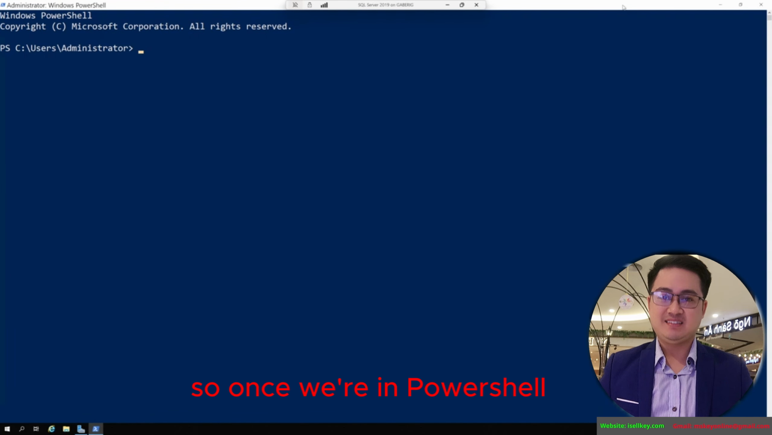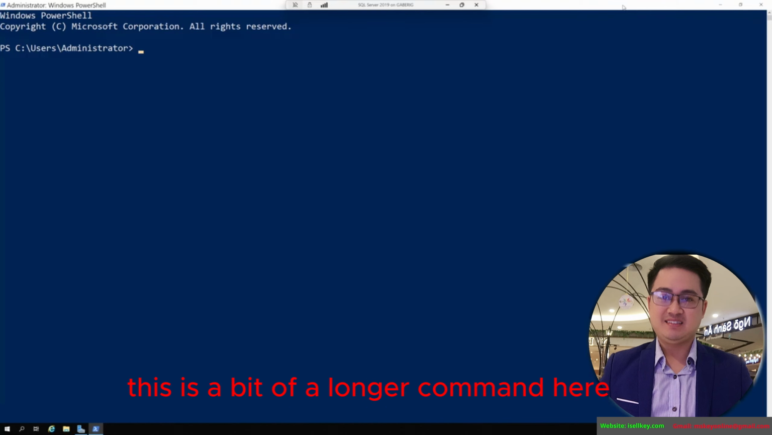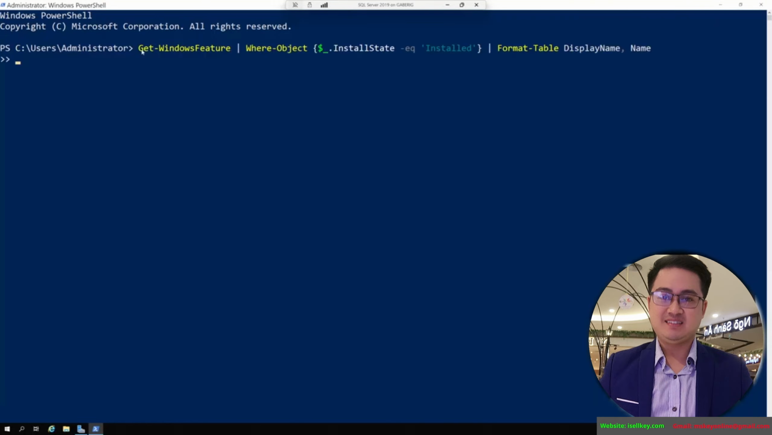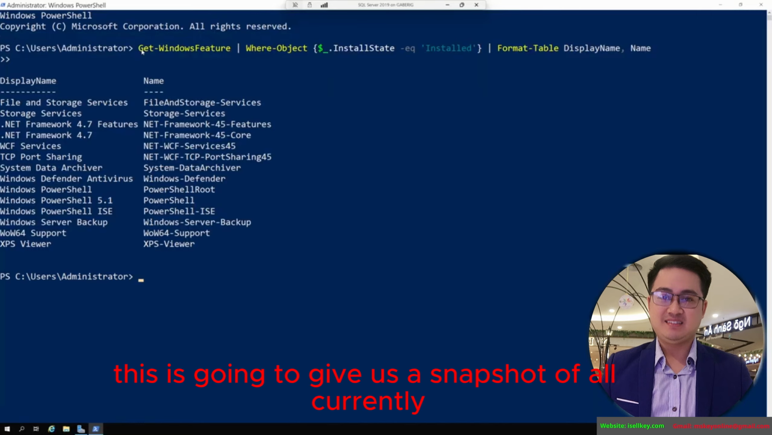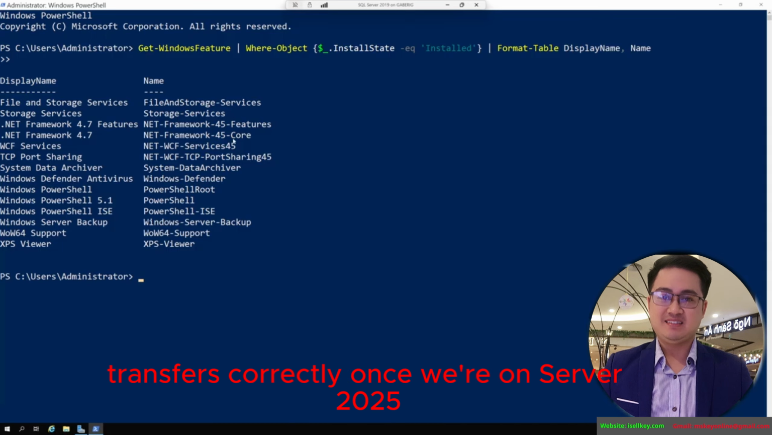Once we're in PowerShell, we now want to check our current roles and features. This is a bit of a longer command here. We'll leave this in the description for you. With the command pasted above, press Enter. This is going to give us a snapshot of all currently installed roles and features. It's an easy way to verify that everything transfers correctly once we're on Server 2025.